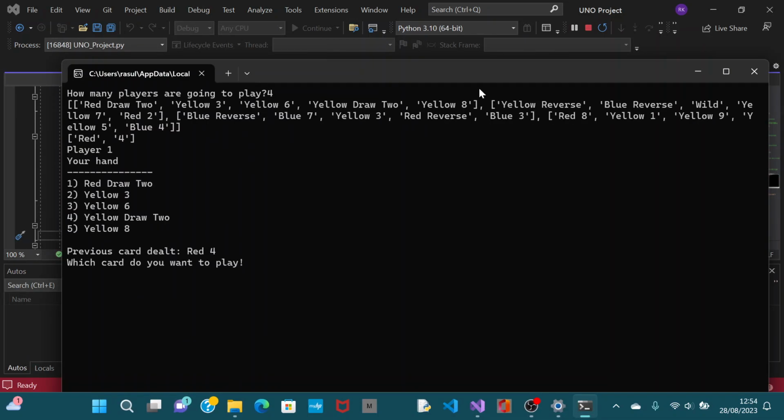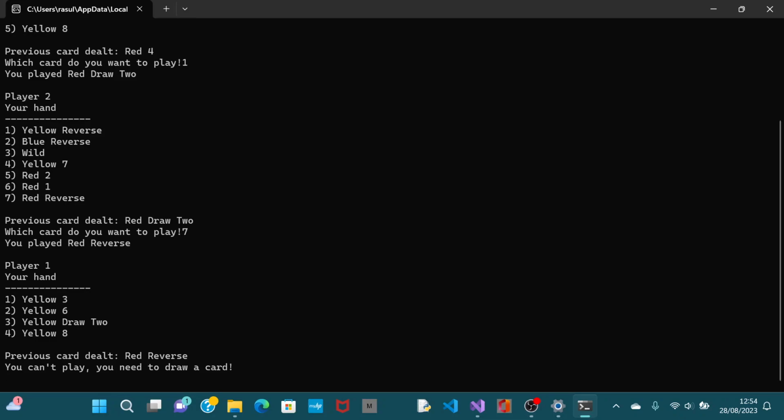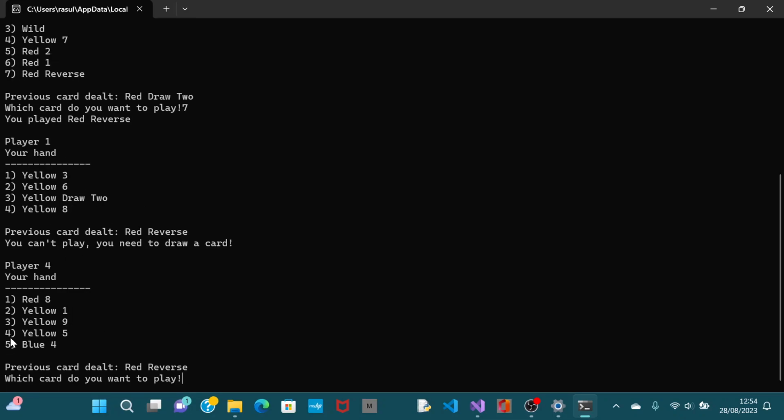So we're using 4 players. You see we got our 4 sublists. We've got our draw 2s. We've got a red 4. Now with the red draw 2, we should be seeing player 2 having to draw 2 cards. So it will get 7 cards in total because they each have 5 cards at a default level. So we get draw 2. And we can see that player 2 has 7 cards. So let's reverse it. This should go back to player 1. And player 1 can't play a card, so it goes to player 4.